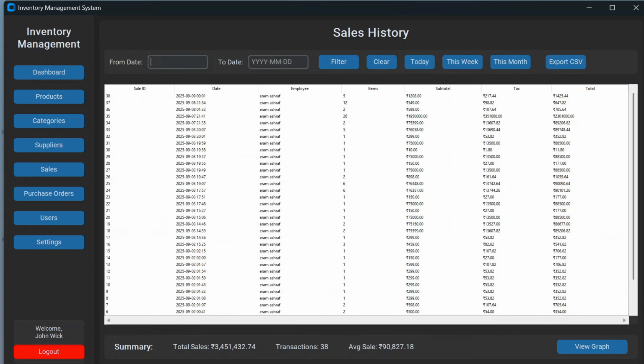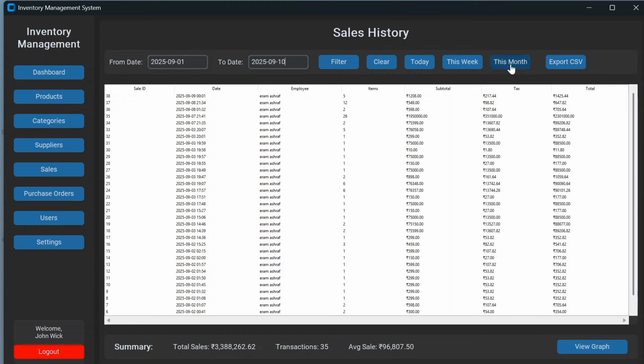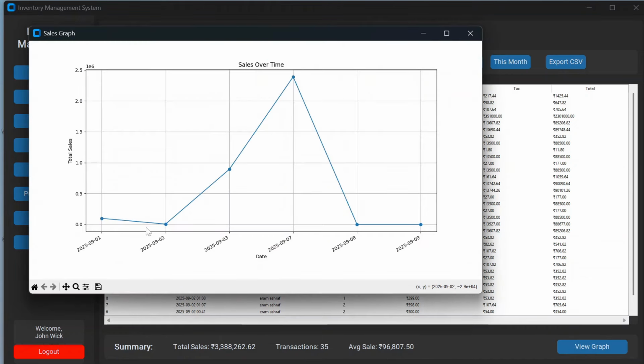Now if I go to sales, here you can see all the sales that have taken place till now. From here you can mention the from date and to date to see those many records. If we select today, since today we don't have any sales, we are not seeing any data. But if you select this week, you will see some data. If you select this month, you will see all the data from this month, right? Here you can see total sales, transactions, average sale, right? If you also wish to see the graph, you can see the graph, right? Here you will see total sales on the y-axis and the date on the x-axis.